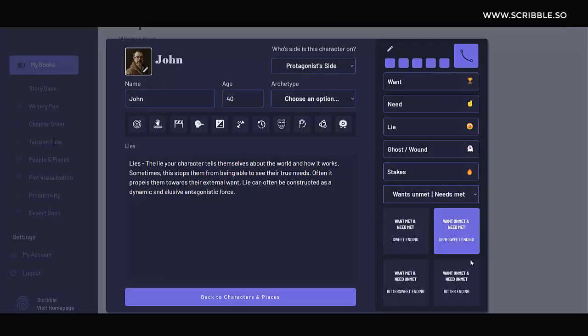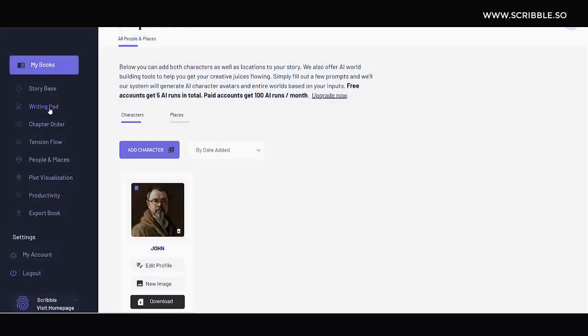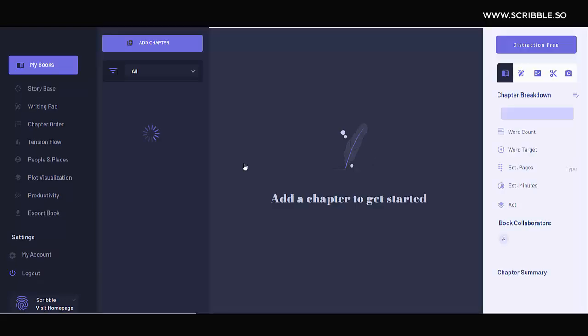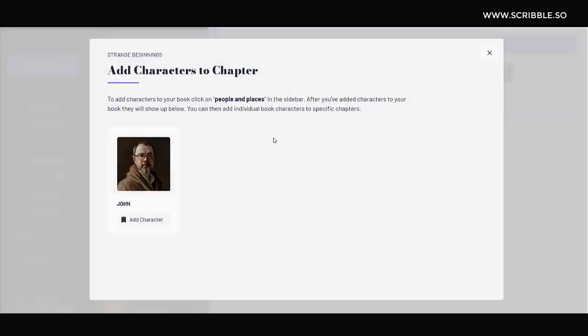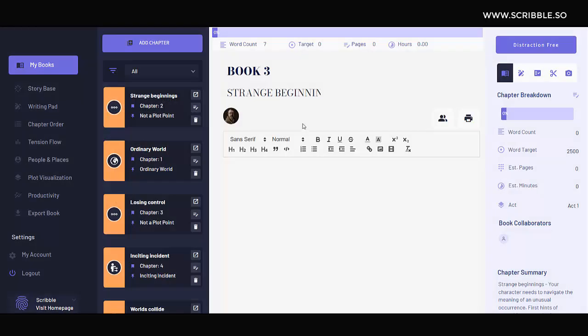After adding characters, you can also add this character to any chapter by going back to your writing pad and then clicking on this character tab here. All characters created for this book will show up here. You can simply add the characters you want to add to this chapter by clicking on this button. Then back on your chapter page, you'll notice all of the characters you've added show up here.